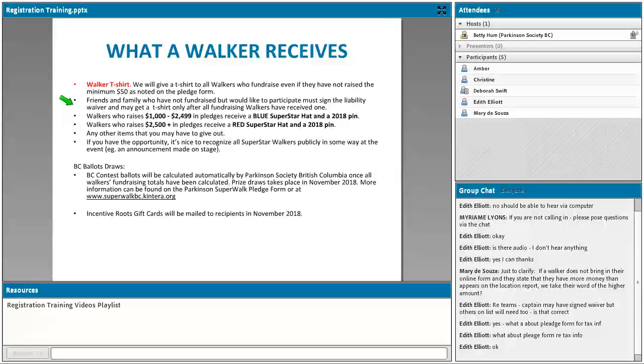So the next thing is friends and family who do not fundraise at all but want to support their friends and want a t-shirt. Please ask them to let the people who have fundraised get a t-shirt first, and then at the end they are more than welcome to grab a shirt if there's any left over. It's just important that the fundraisers get their shirts first.